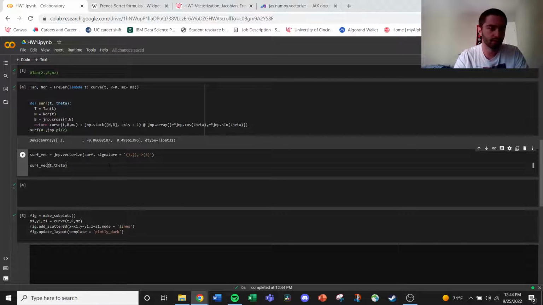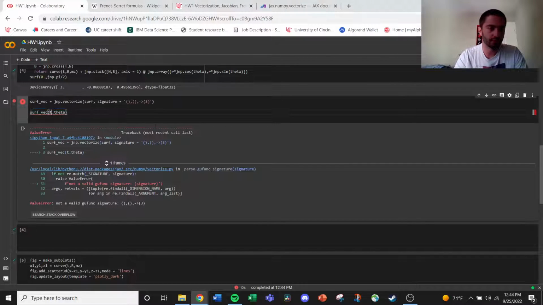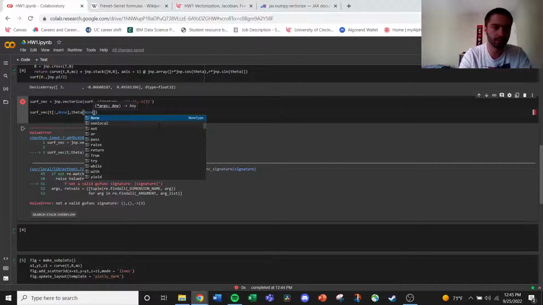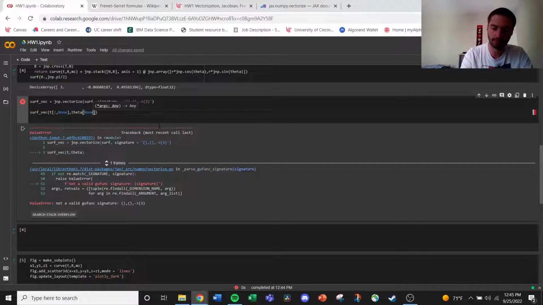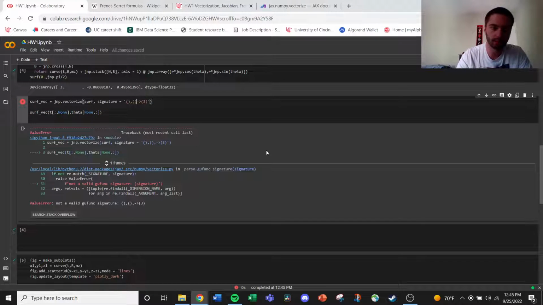So if we run this, it won't work because we need to add a dimension to both t and theta. So for t, we want to keep all our values, and we're just adding the blank dimension here. And theta, we're just doing the same thing, but we want to add the blank dimension first, and then keep all our values. So now this should work. Oh, I do not need this comment here.